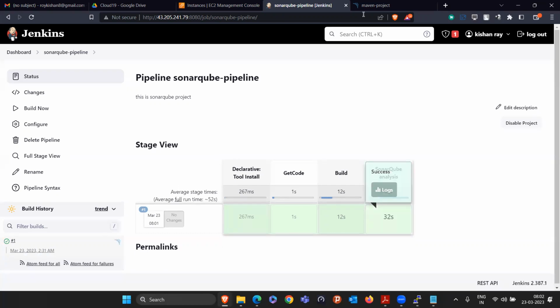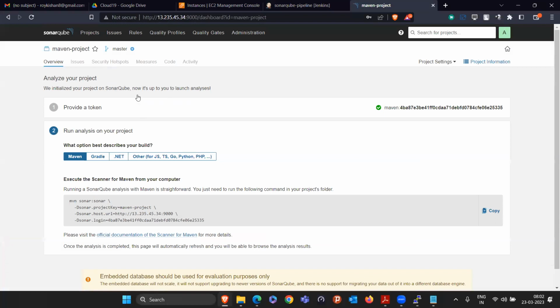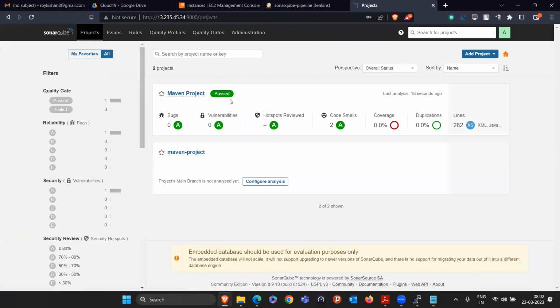Okay, so SonarQube analysis is also done. If I come into this Maven project, or simply go to the projects section, see, they are saying that your code is passed. There were zero bugs, zero vulnerabilities, two code smells, and 282 lines of code.